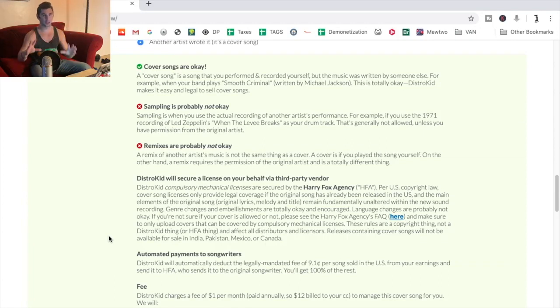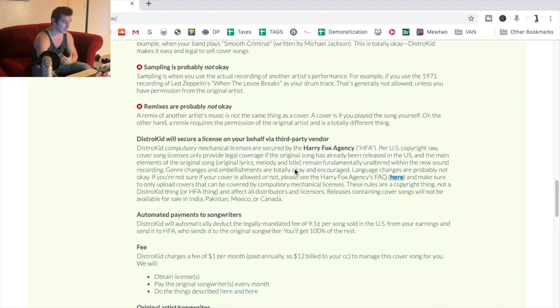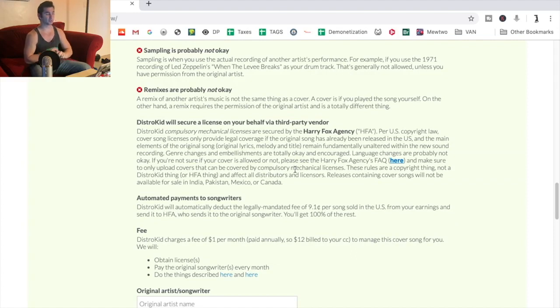I highly suggest reading this through very, very specifically. Now, I'm going to briefly skim over this and explain a couple different things, but I highly suggest doing this on your own time and really reading the nitty-gritty fine terms. Now, one, cover songs is okay, right? Like I said, you can upload cover songs on DistroKid. Second thing, sampling and remixes are probably not okay.